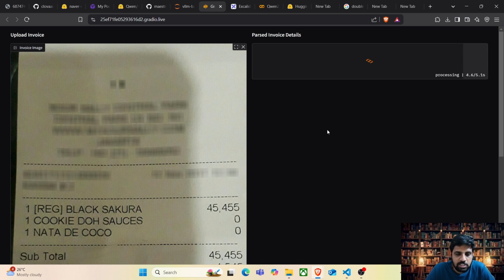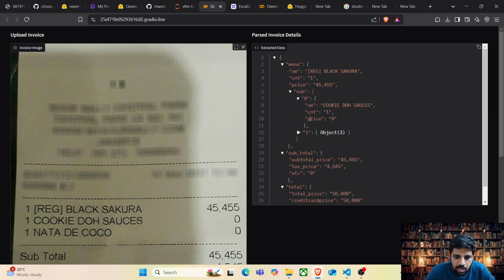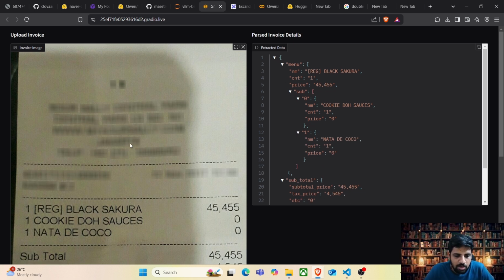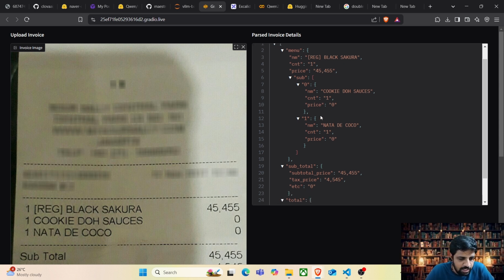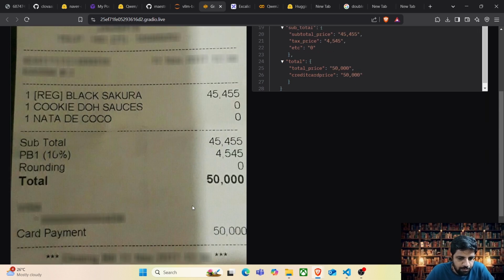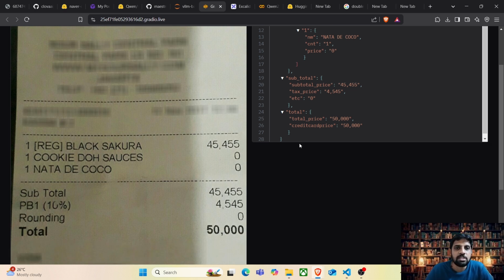Okay, in case of multiple line items, it's taking around 5 to 6 seconds here. Okay, now, yeah, the result is really good. The reason being, these two are considered sub menus. I'm not sure if it is the same as the ground truth, but here we can see we have the main menu with the amount, and there are two sub menus with the count and the price set to 0, and the subtotal is 45455, and there is a tax of 4545, and the overall total price is 50,000.